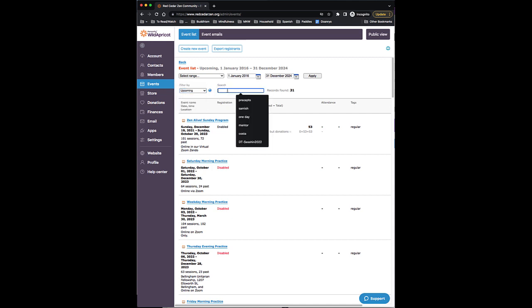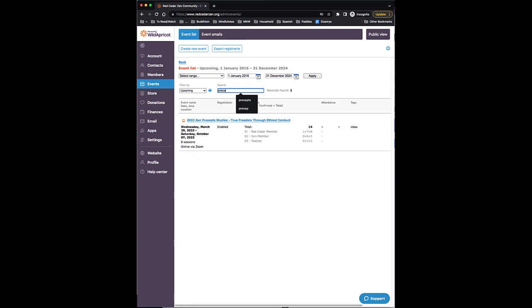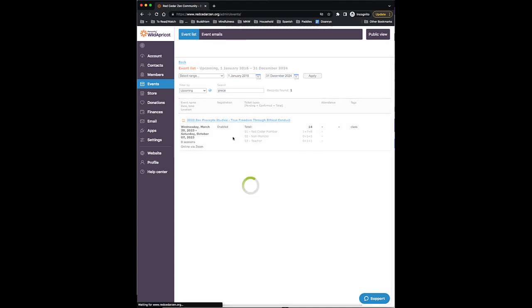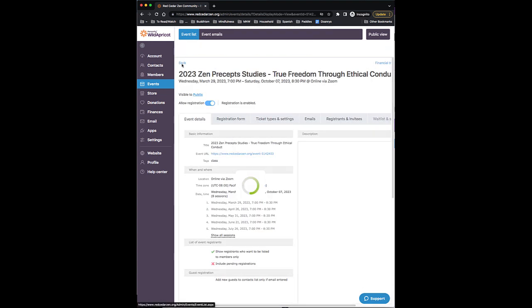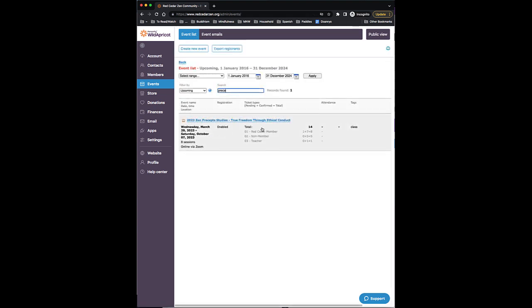Then the quickest is to just type in part of the name. This is a nice feature. So I'm going to send an email to the people signed up for this year's Precepts cohort, which starts tomorrow. Oops, and I went a little too fast there. Once it came up, you just click on this anywhere. So here it says Precept Studies. There are 14 people signed up, including the teachers. Click on it.